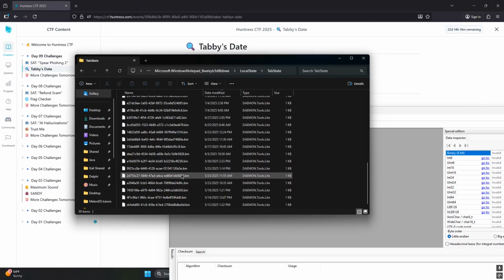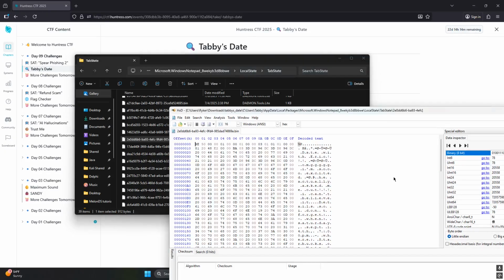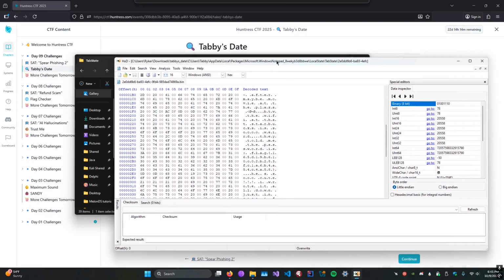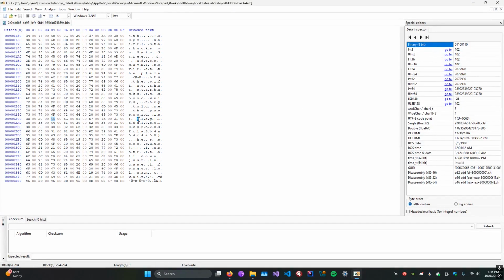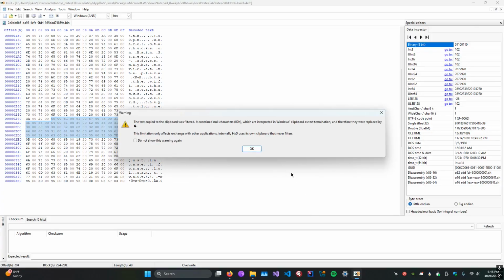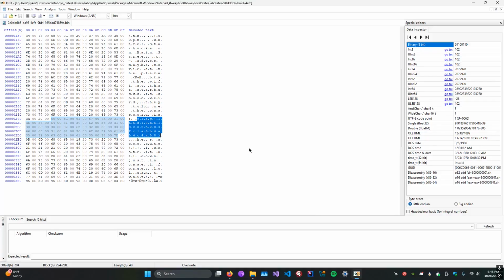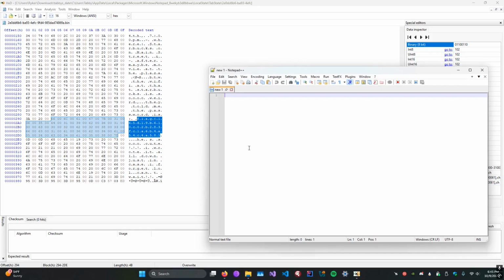I think it was the 2E0, if I remember correctly. Yeah, it's this one. So if we open it in HxD, here it is. It's right here. Here's the flag, right? And if we copy this, yeah, it contains null characters. It's going to filter those out, which is great for us.